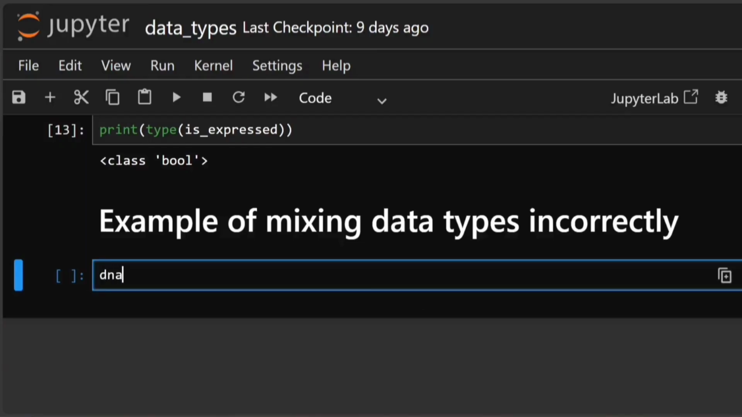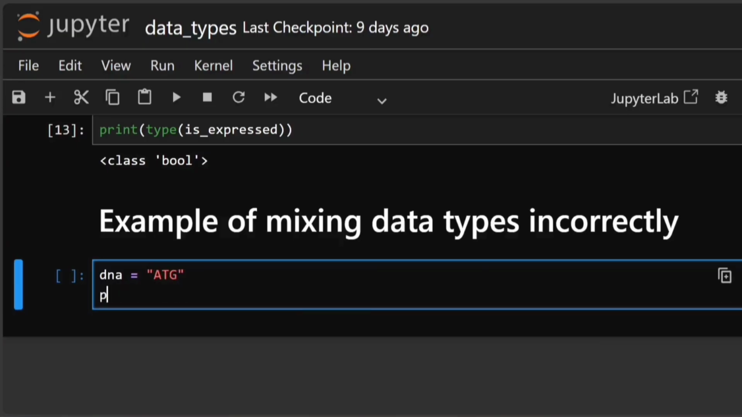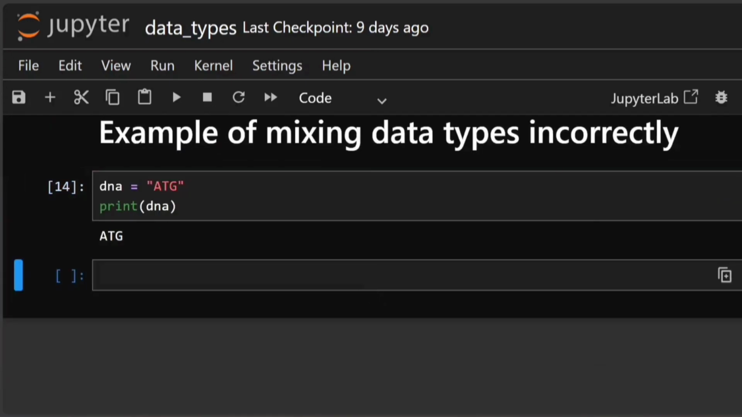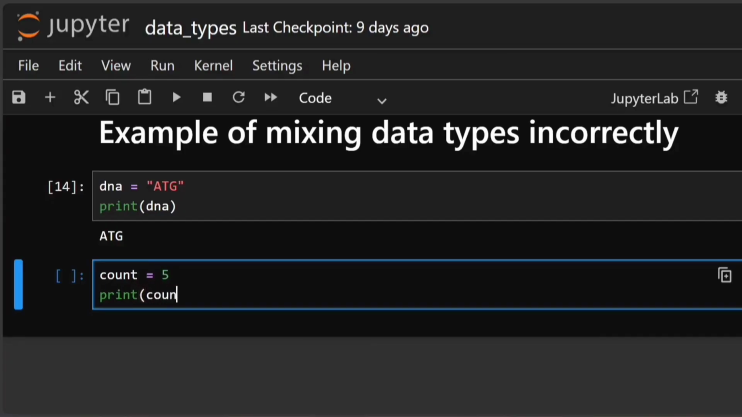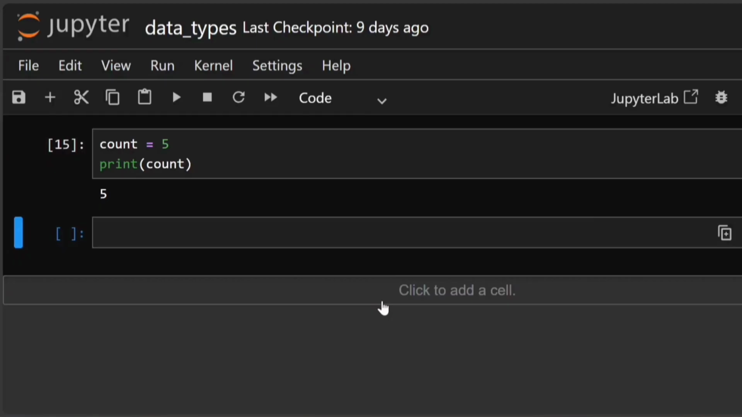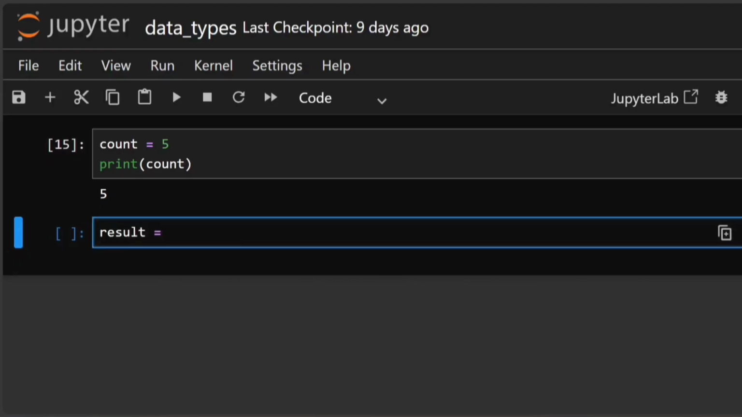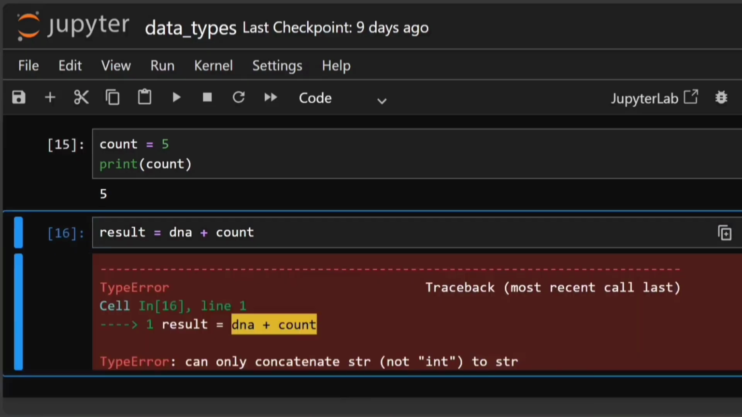Here I am typing DNA equals ATG for creating a string variable called DNA and assigning it the value ATG. Next, I am typing count equals 5 for creating an integer variable named count and setting it to 5. Now I am typing result equals DNA plus count for adding the string variable DNA with the integer variable count. Since Python does not know how to combine text with a number directly, when I run this line, it will throw an error here.